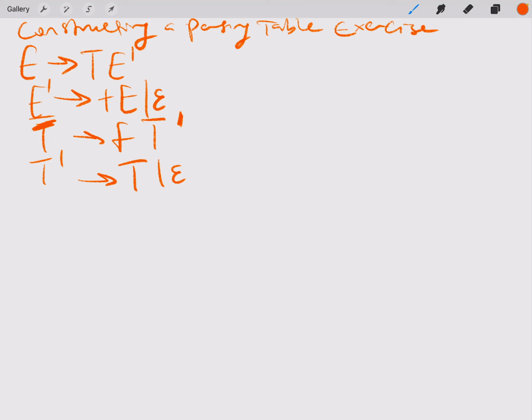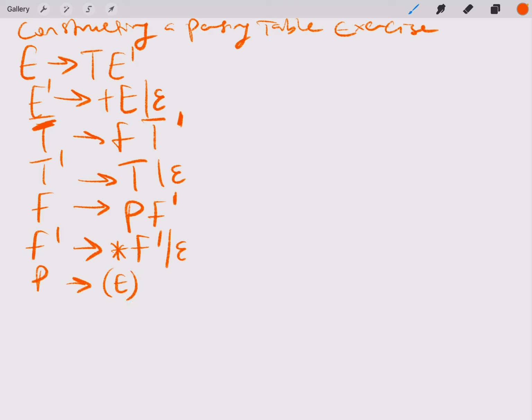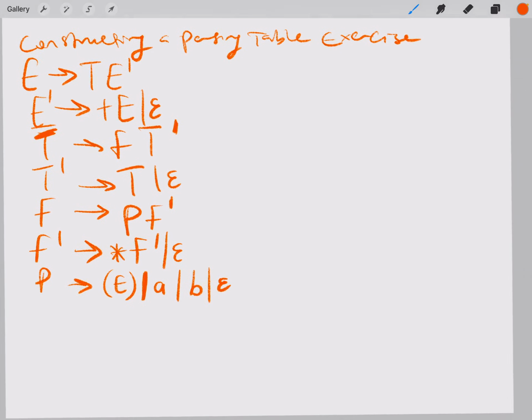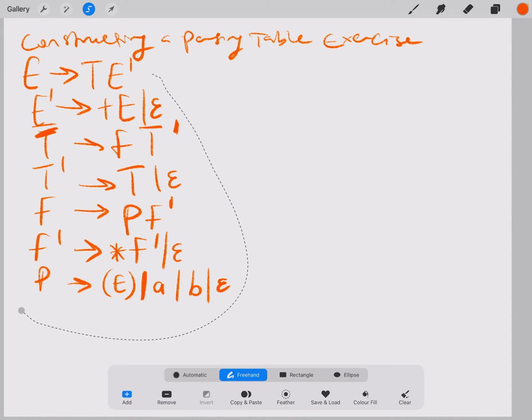ChatGPT can tell you it's left recursive. I tried once, and it told me it's left recursive. F derives P F prime. F prime derives star F prime and empty, and then P derives E in parentheses, A, B, and empty. So this is what we have. I'll scale that down.